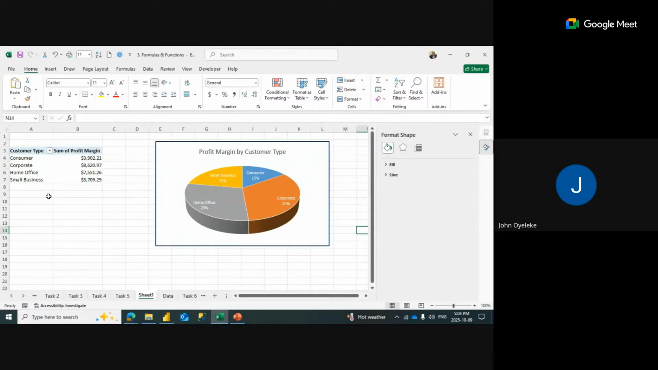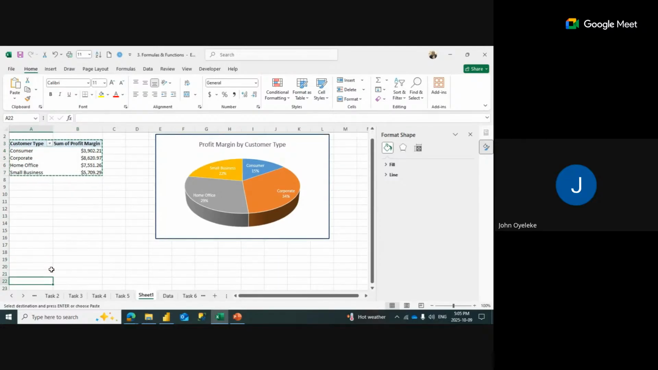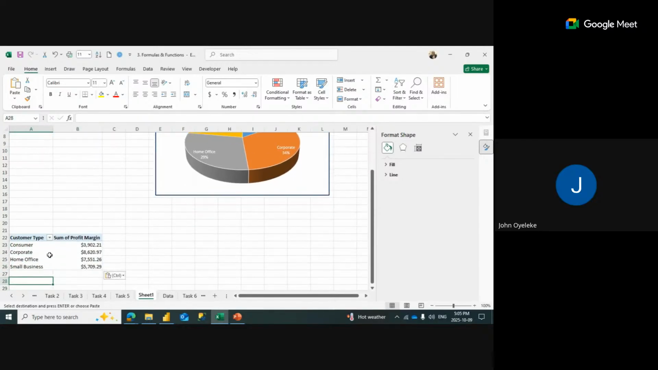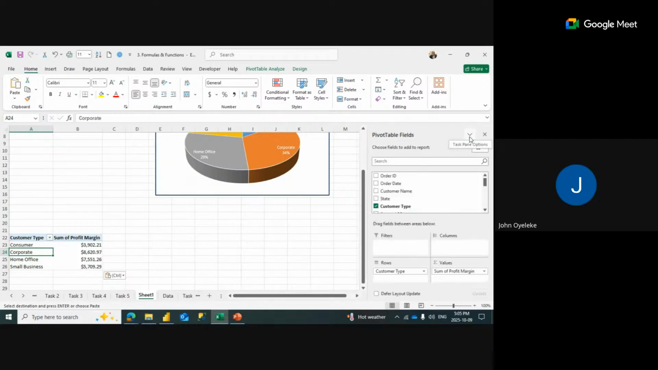So how do we create other charts? Of course we duplicate the tables. That's the easiest way. So let's select this table, copy it. That's the easiest way to create the other pivot tables. Paste it, then adjust this table. I'm not seeing my pivot table builder, so I can close this. And then I have my pivot table fields.